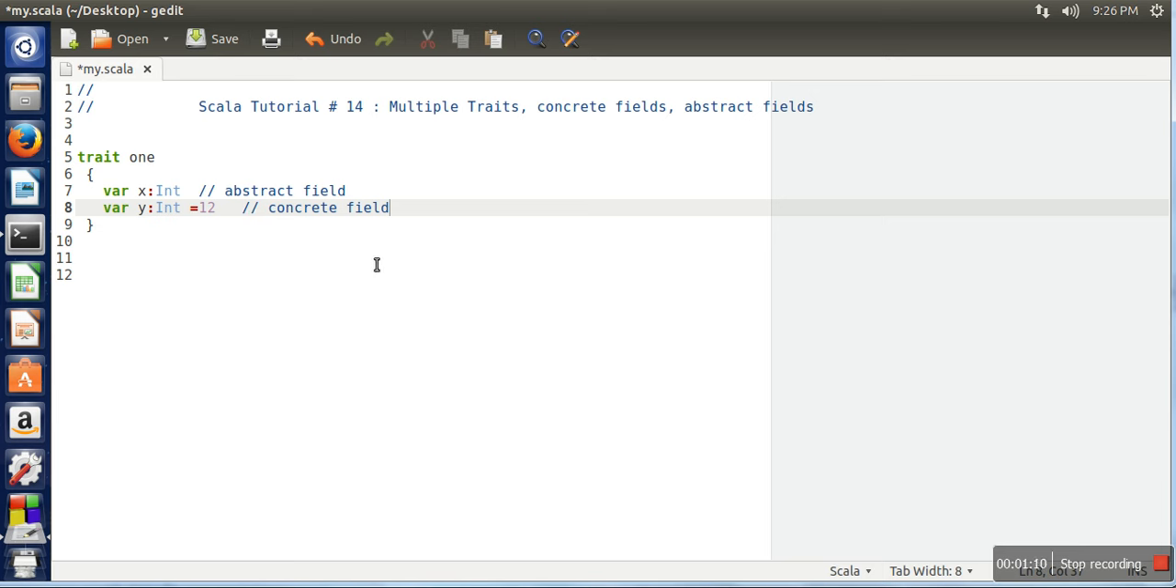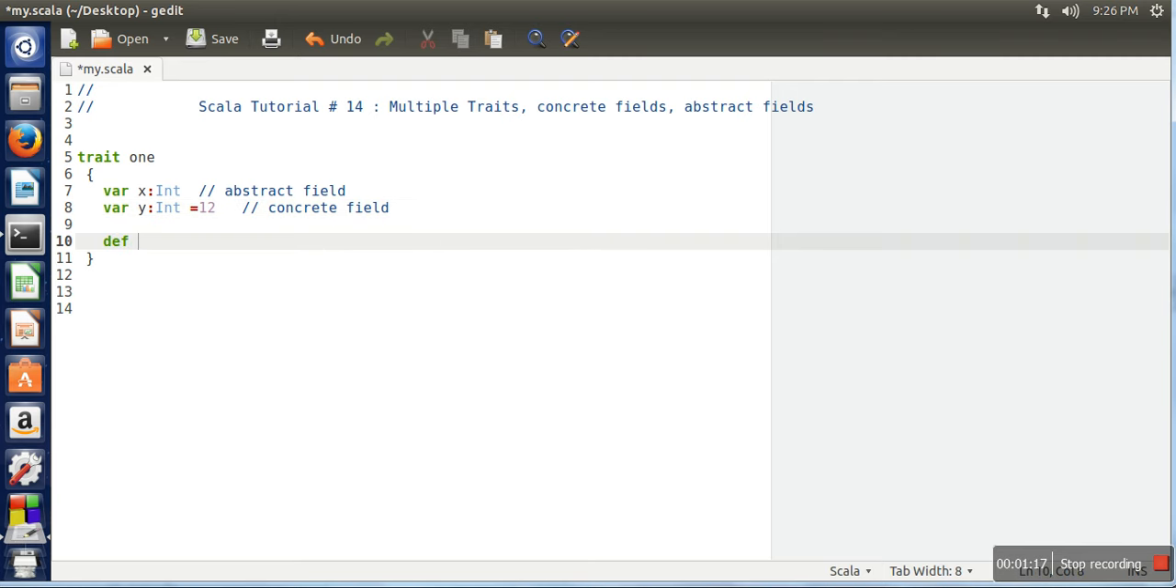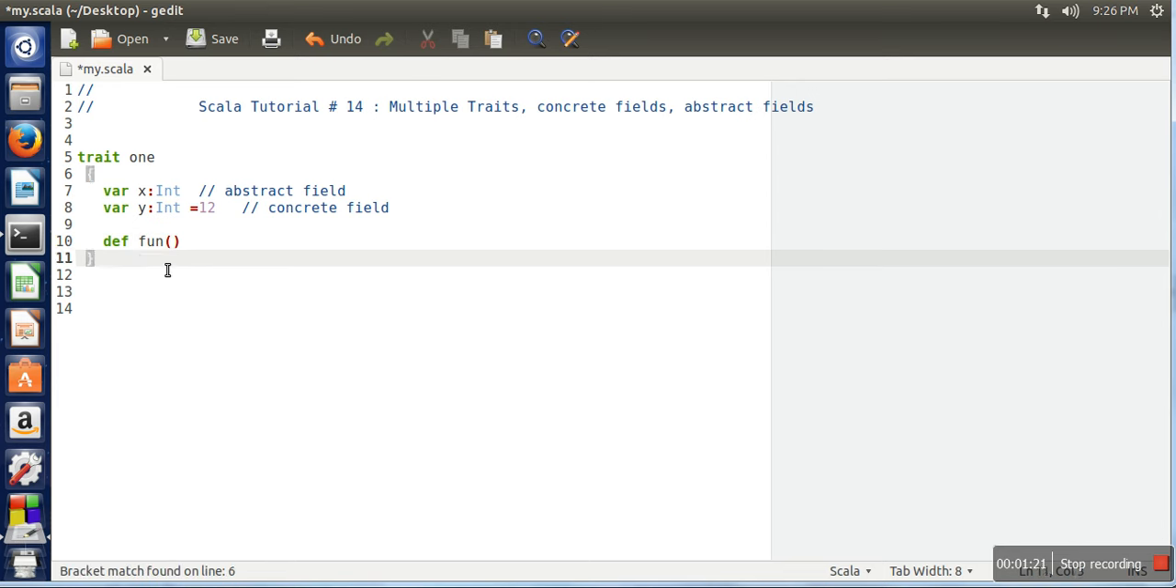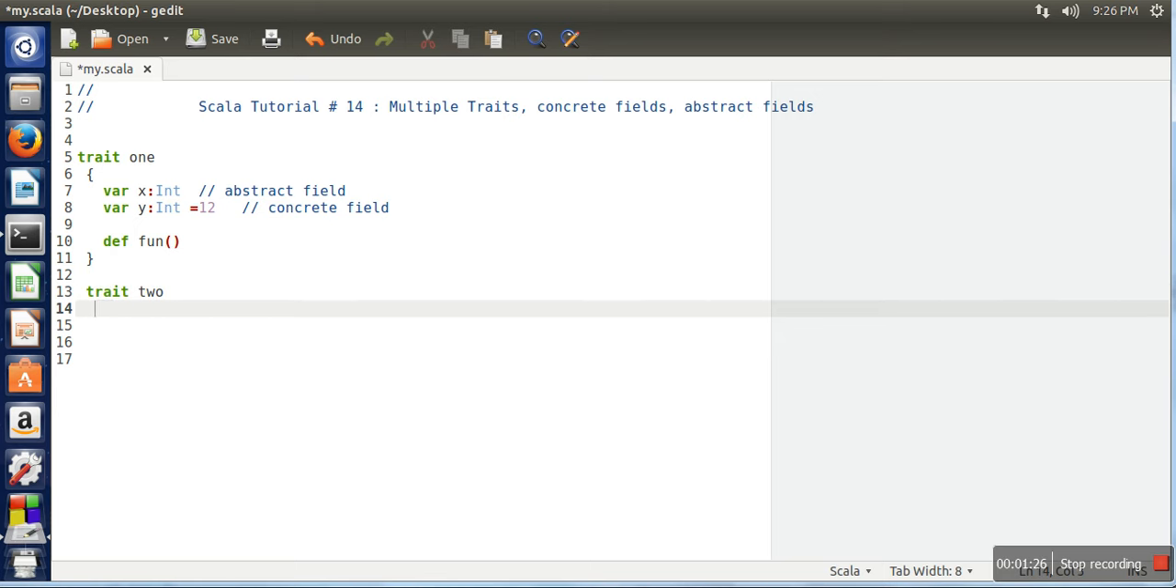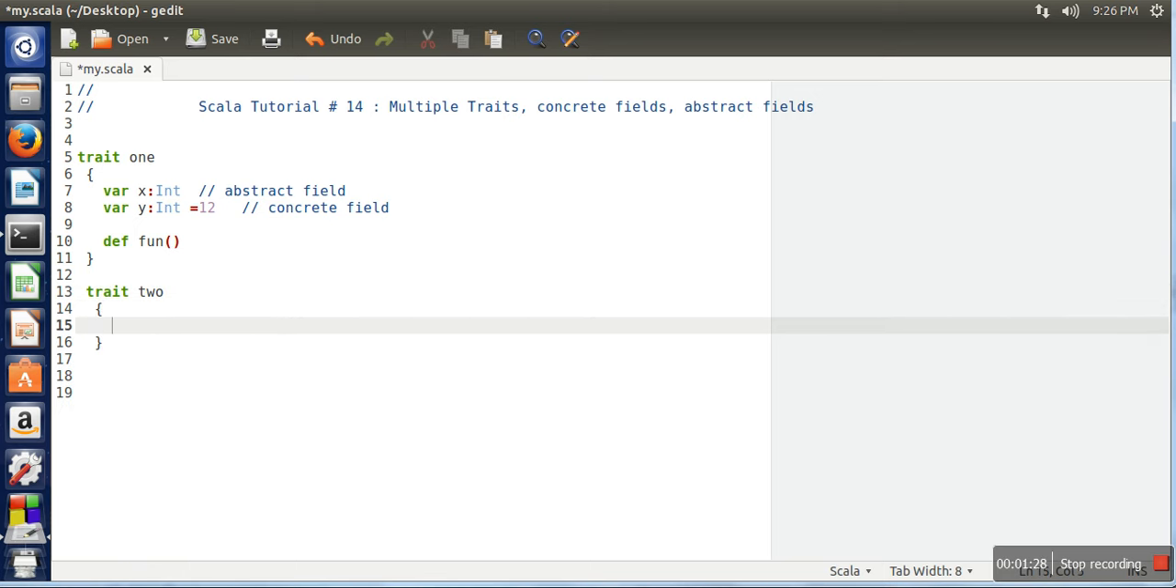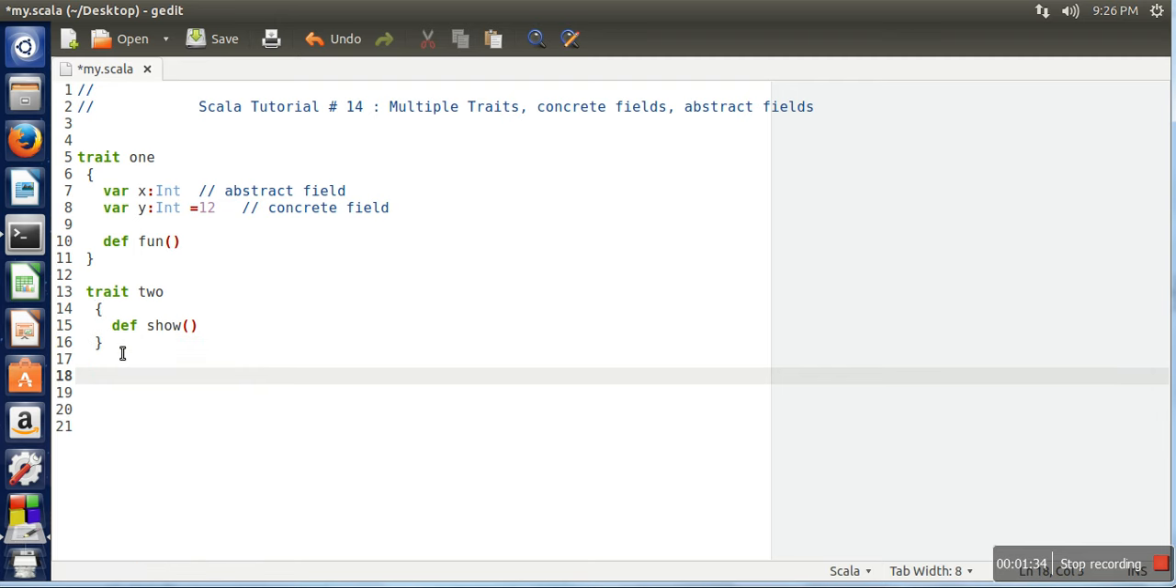Now we want to see how to use multiple traits in a single class. So let's say we declare a function without any definition, and create another trait, and in this trait declare a function show. This is also again without any definition. So now we have two traits, and in class 3 we want to make use of these two traits.